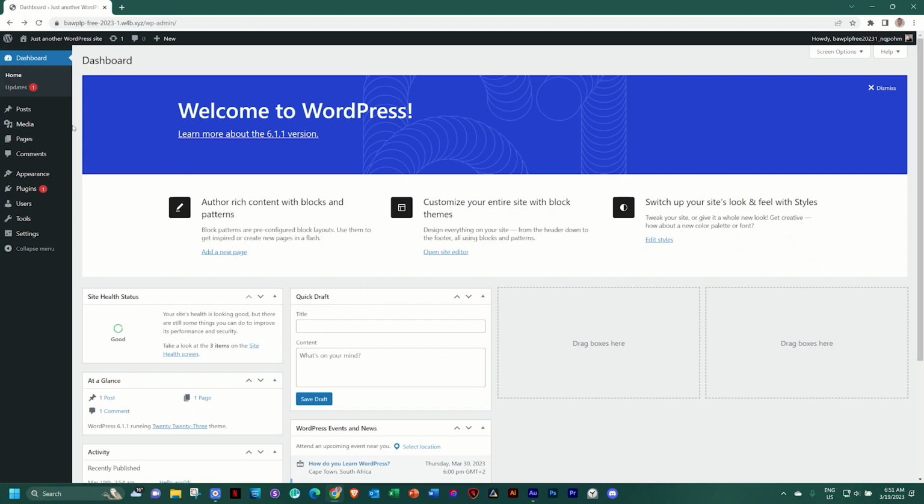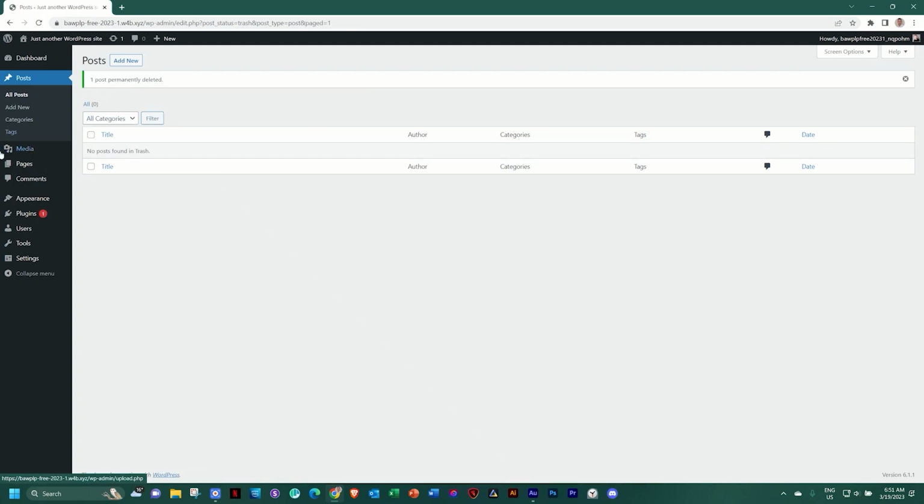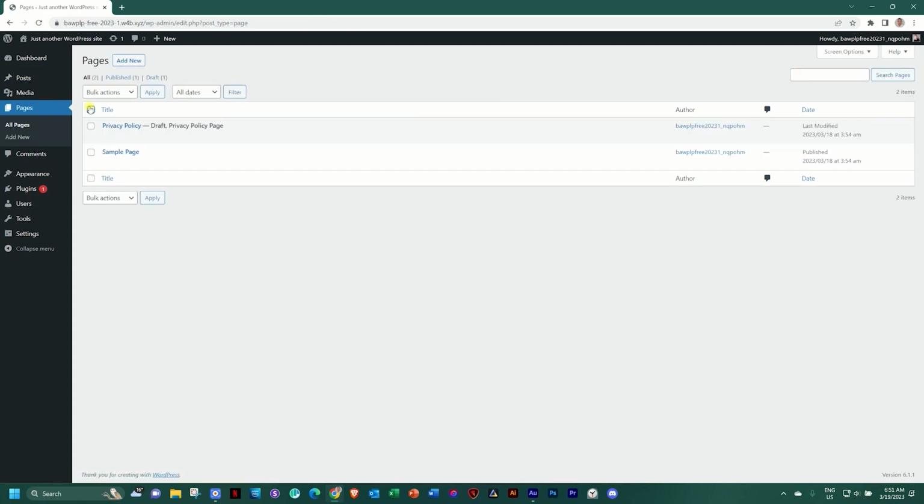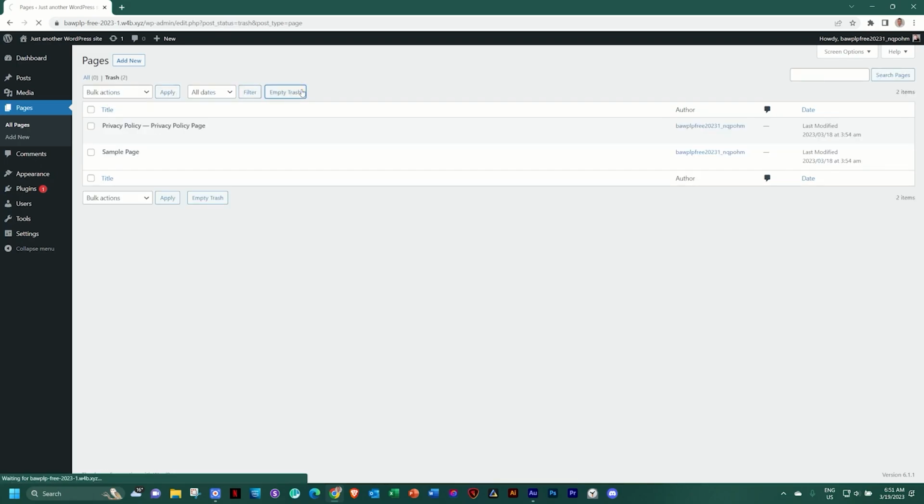It's up to you. In the navigation sidebar on the left, I'll go to posts, click on that, and we get the traditional hello world. I'll trash that. And after that, I'll also go to my trash and empty the trash. Next up, pages. You've got your privacy policy there, which often is a good idea, but I'm going to move all of this to trash, apply that, and again, go to the trash and empty the trash.